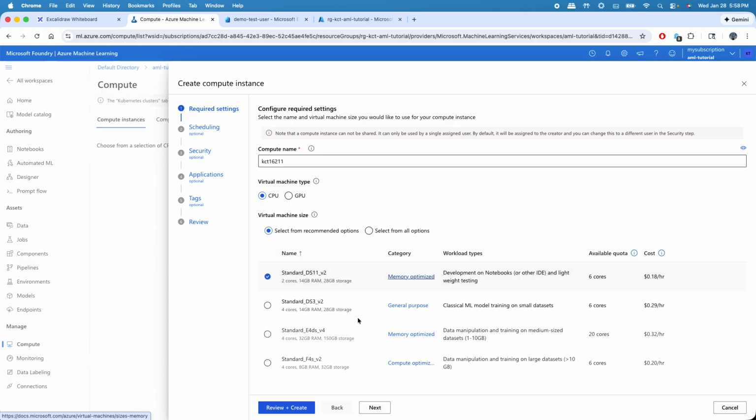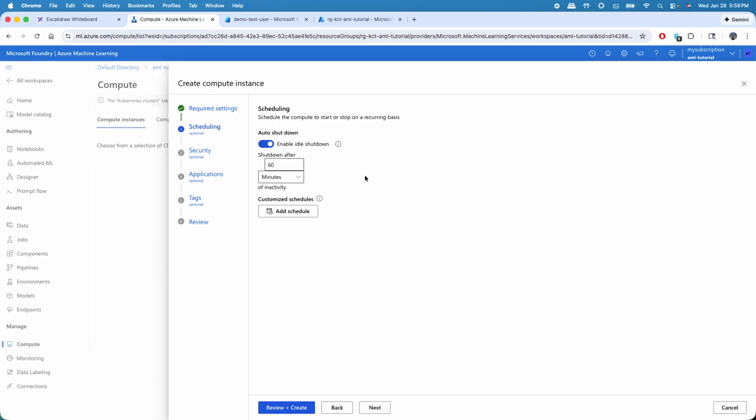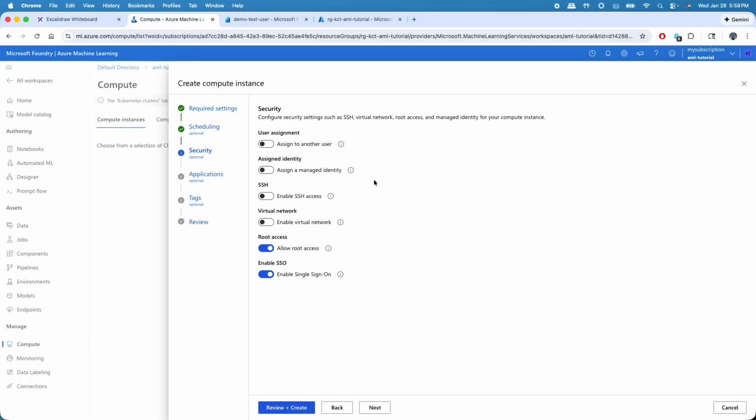Okay. So let me select that, and then there's this auto shutdown feature, right? So basically, if you're not using the compute instance actively for 60 minutes, you have the ability to shut this down. You can change the time here. You can either increase or decrease the time, but by default it goes with 60 minutes. As I said, the compute instance is assigned to a particular user, right? So this is a personal workstation. You can't share the compute instance with anybody else. Okay. Again, you can create a compute instance for yourself, or you can also create a compute instance for another user. Okay. Again, single sign-on enabled.